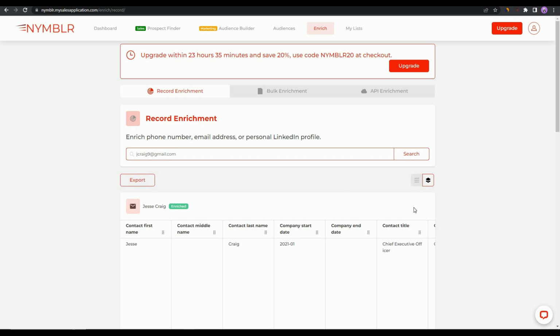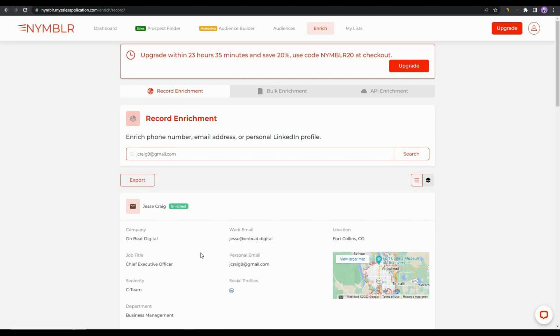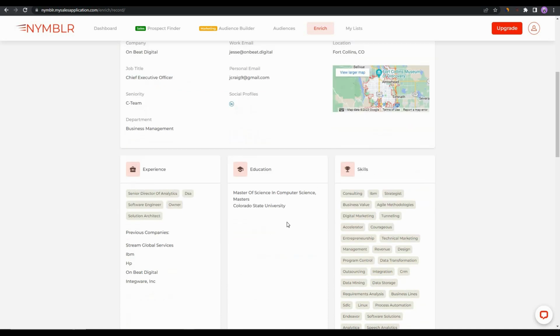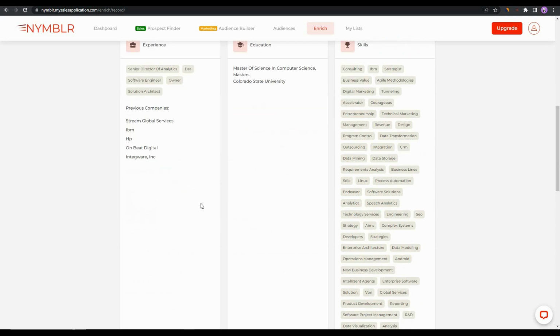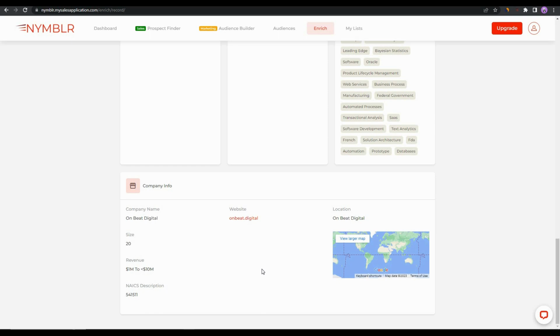We have found so many different types of information just by typing this email, and on this page you have to click on this icon so that the data appears in a more organized way. So as you can see, we have found the name of this person, where this email belongs to. We have also found the work email, the location, the job title, and there are so many different types of information that you may not find from other tools. So as you can see, there are so many different types of details, even details about his company.